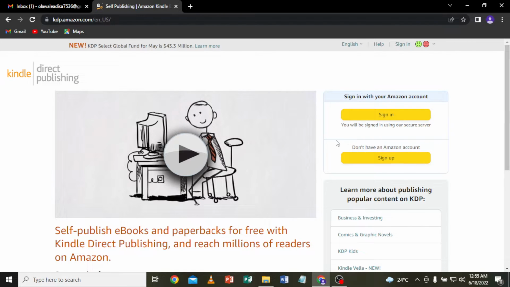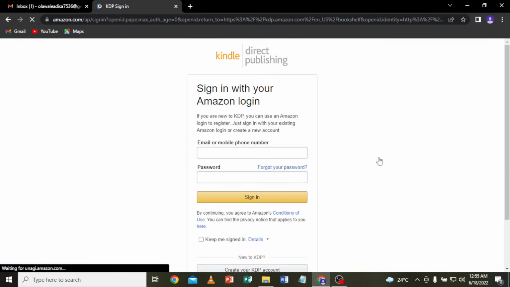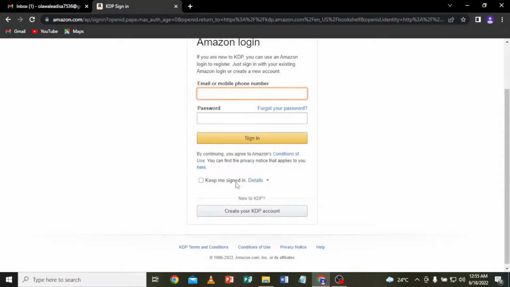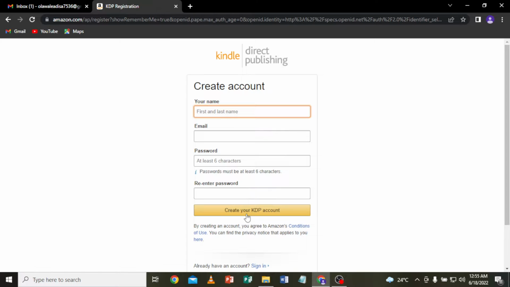But if you don't have an account on Amazon before, just come to this sign up and create an account for yourself. It's totally free. You don't need to pay for anything. It will bring you to this page where it says sign in with your Amazon login. But you don't have any Amazon login, so you just scroll down, then come to this create your KDP account and click on it. It takes you to where you register for your Amazon KDP.